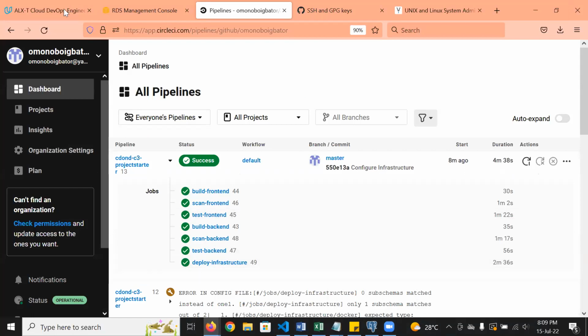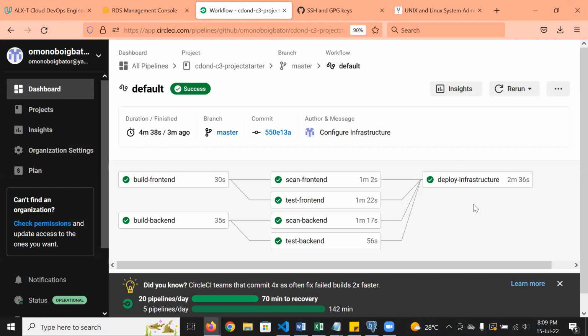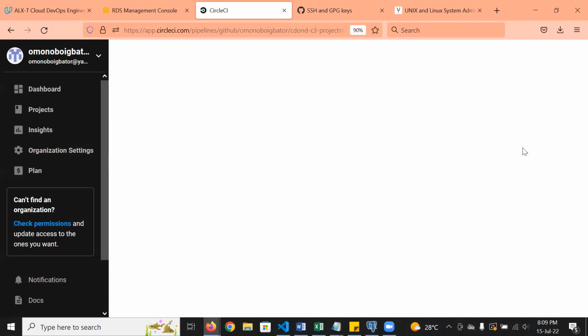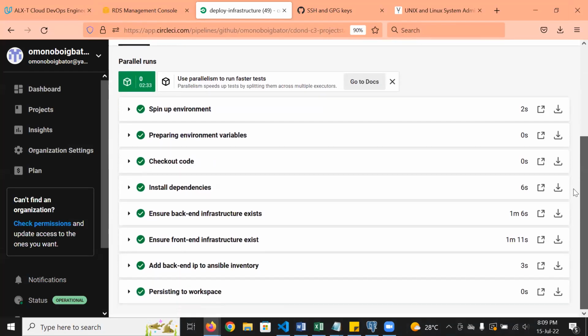Okay, so you want to go confirm, right? No, click on success first. You have to check it and congratulate it. Click on success, then deploy infrastructure, the last one. Click on it. Let's see what is happening inside. So go to add backend IP to inventory. That is where things can actually go wrong.